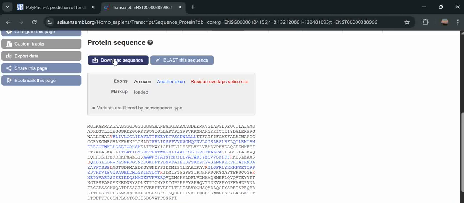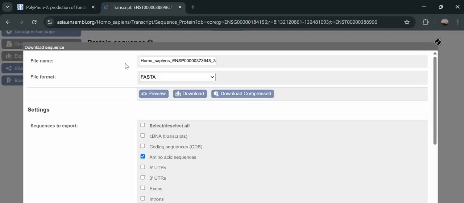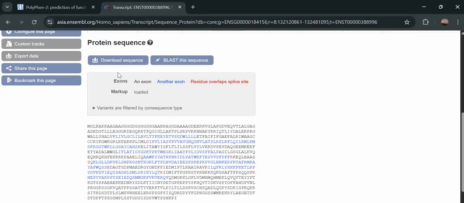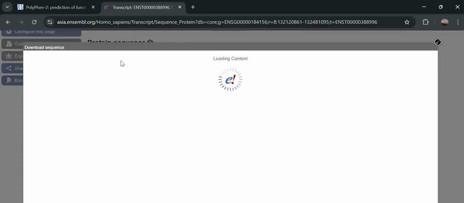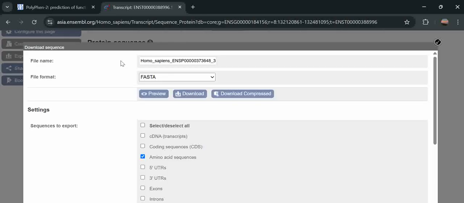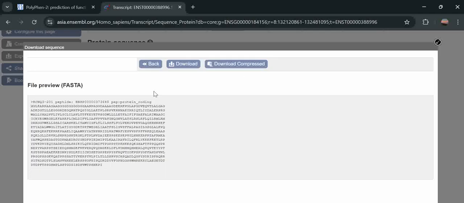To get the FASTA format, what I prefer doing is that I go here. Basically, I click the download sequence, but I don't have to download it. I click this FASTA format because I need it in FASTA format. Sorry, I'm saying FASTA format so much. Anyways, so this is the FASTA format.